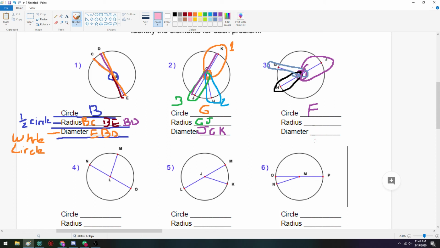Now I'm going to use GF. That was a terrible G. Sorry about that, guys. GF as our radius. Now our diameter has to be the one that goes straight across our circle. So which line goes straight across our circle? We have H, F, and J.